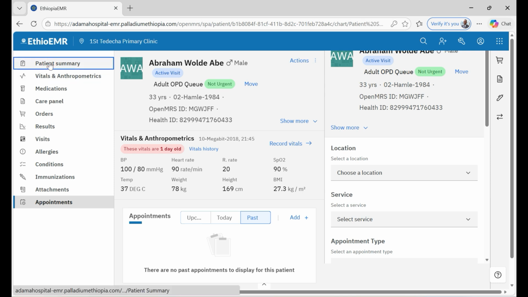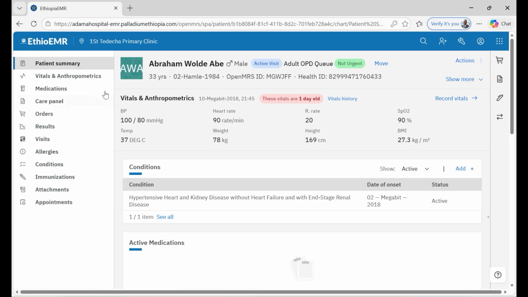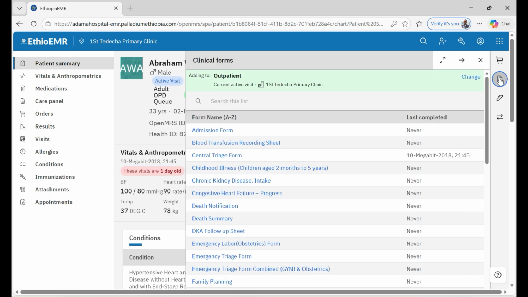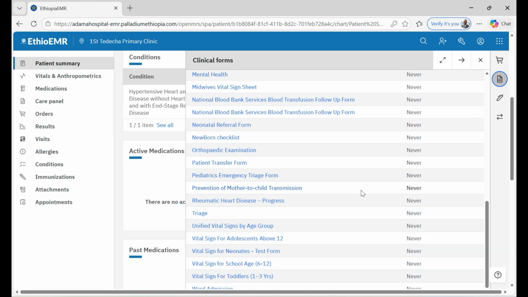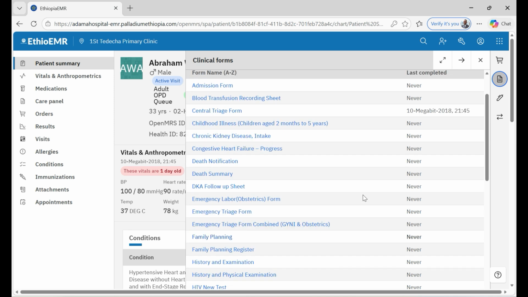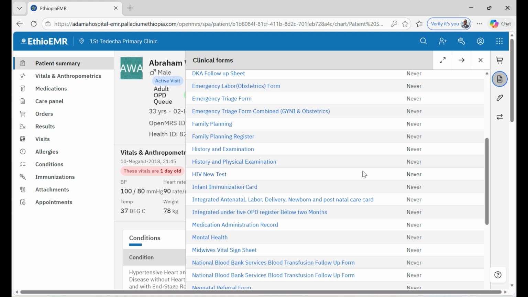Once we've seen these items, we can now go back to the patient summary, and on the right hand side you will see a number of items. Here we will have clinical forms. These clinical forms are different forms that the OPD doctor may use to input any examination records for the patient.